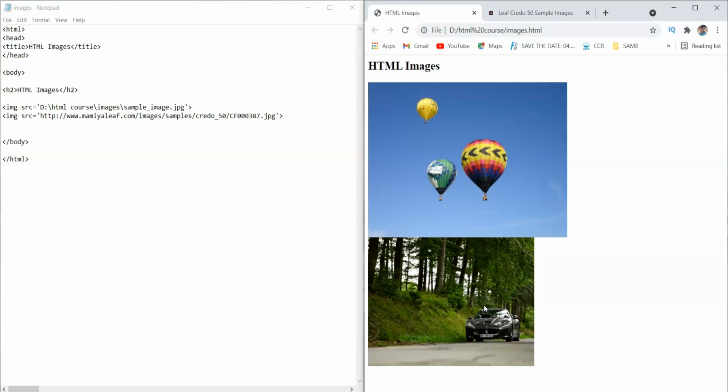So this is the concept of HTML images. With the img tag you can embed images into your web page.